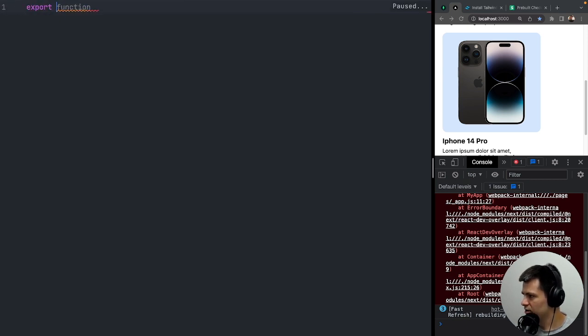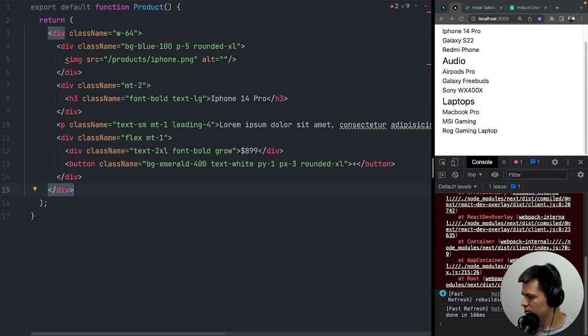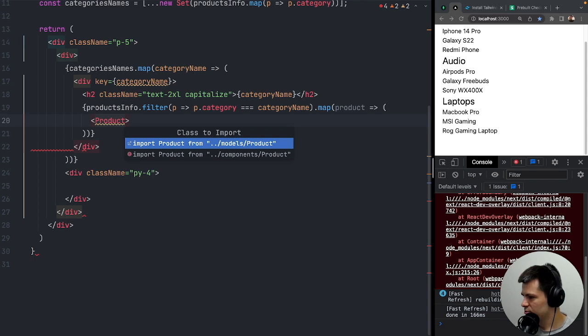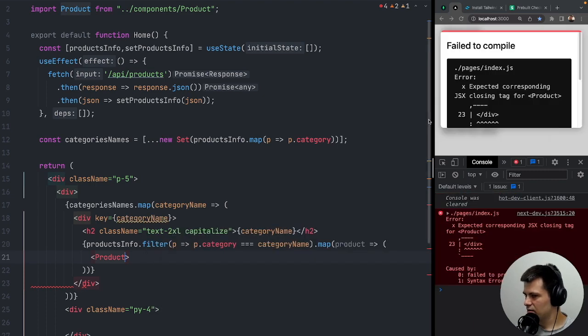We can do export default function Product, and inside we will just do a return and this div that we just copied, right? So now let's go back to our index homepage. Now instead of showing this div with just the product name, we will print a Product. So we'll import Product from components like this. It has been imported for me, but we just need to add the slash here.